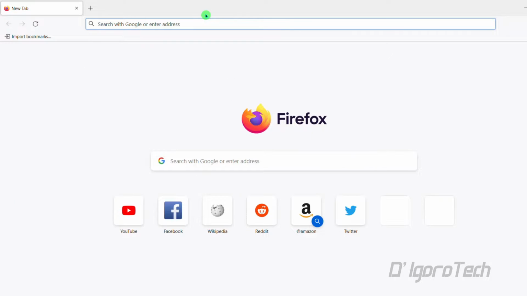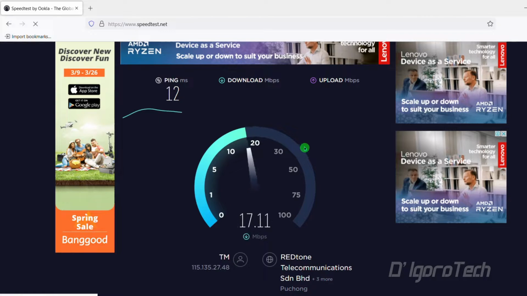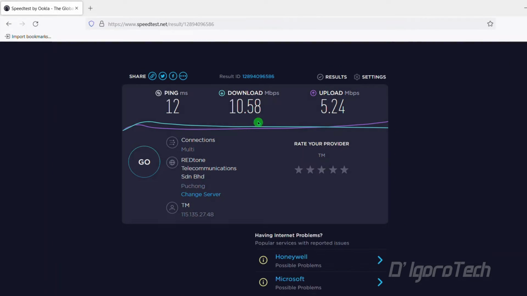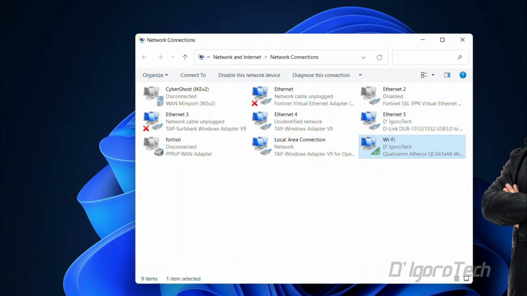Before we change the DNS, we will do a speed test first to show you my current speed. My speed plan is 30 megabytes per second, but if you notice my download speed, it is only 10 megabytes per second and the upload has only around 5 megabytes per second. Let's now change the DNS settings.